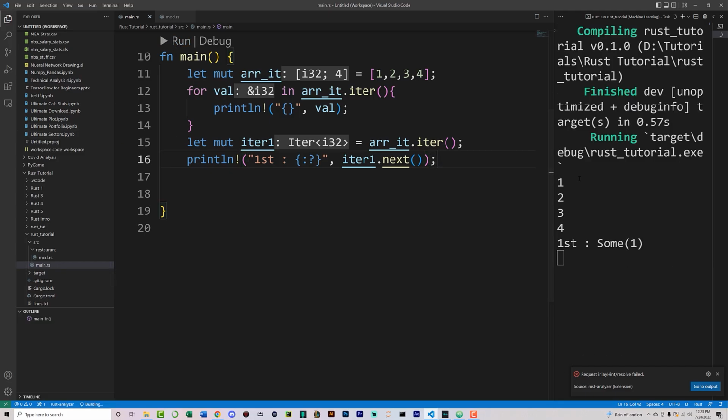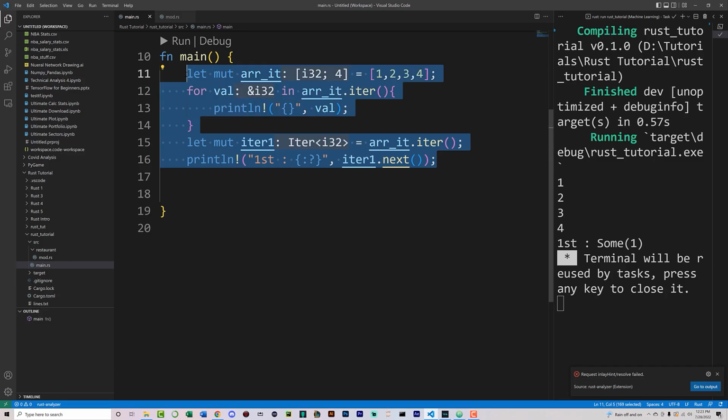And if we run this, you're going to see it prints all of them. And then in the other situation, it's just going to print the very first one. All right. So there is just a little bit about iterators.